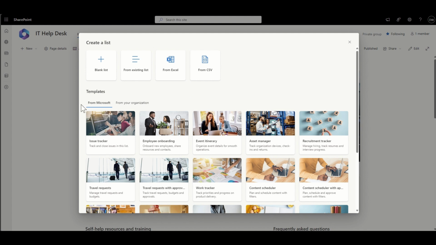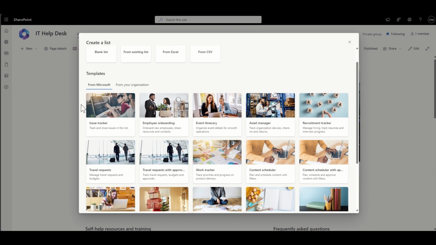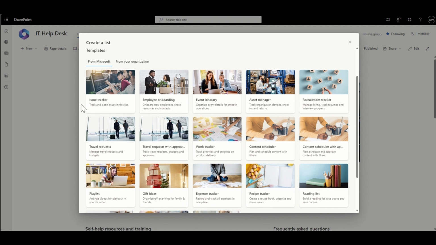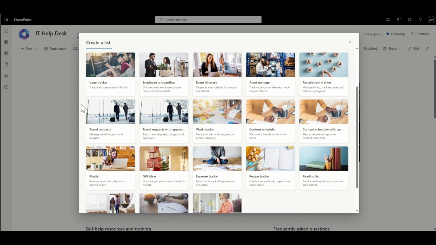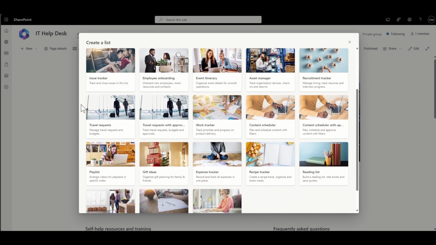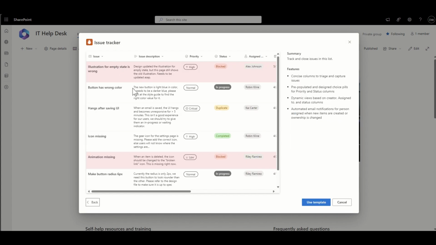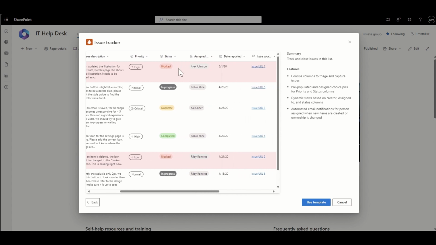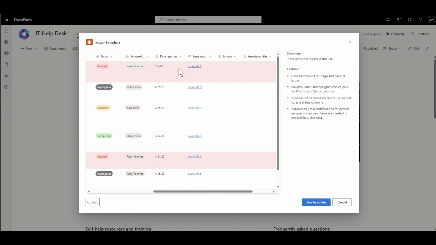Also, there's a whole host of templates that Microsoft offer to you completely for free to give you an idea of what you could possibly achieve. So an issue tracker is actually quite close to what I'm going to be designing, but it's probably a bit overkill. It's got too many columns for what I need.